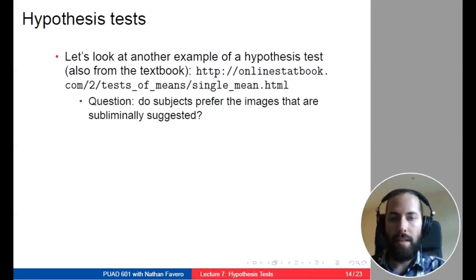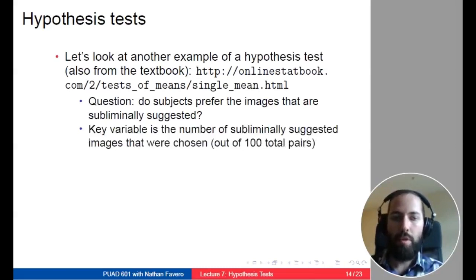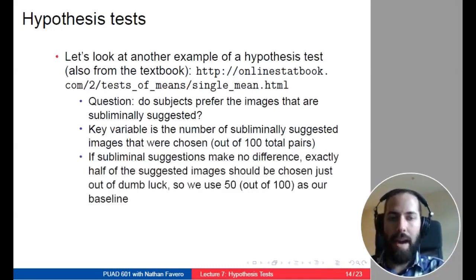In this study, participants chose between two images. There were two images shown to them 100 different times, and they are supposed to pick one of those two images. One of the images is subliminally suggested as the right image, and the other one is not. The question is, does the person tend to pick more of the images that received that subliminal suggestion? Remember, they're picking out of two images 100 times, so we're going to think about how many times out of those 100 they picked the subliminal message.